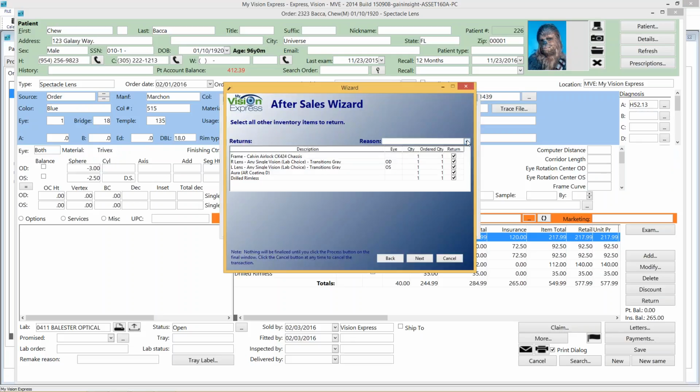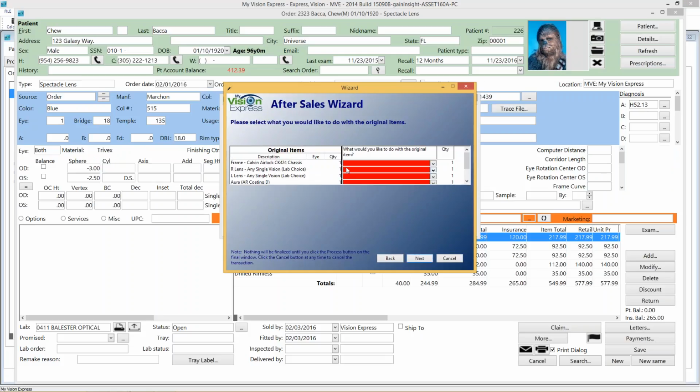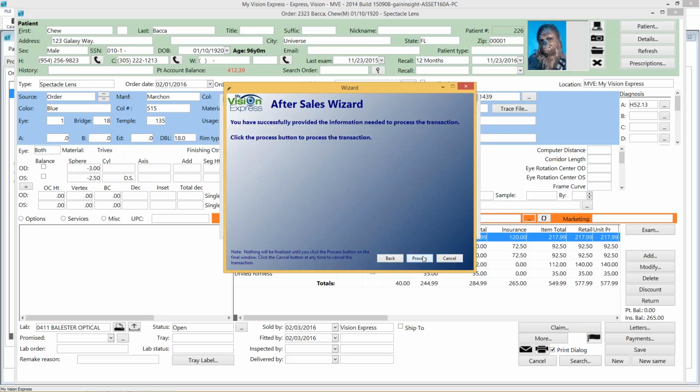I will select my reason here and make sure that all of the items that I want to return are checked off. I will say next. It's going to ask me what are we going to do with the original item. Sometimes you really can't do much once the patient has used it or if it has wear already. So you may need to salvage it, for example. I'm going to say next.